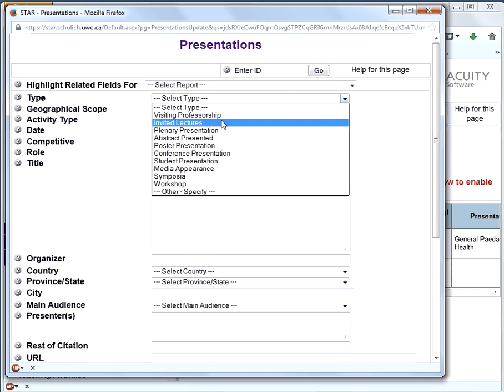So if you're invited to McGill to give a lecture, and the talk is less than about 5 hours, then invited lectures is the appropriate selection. Once you pass about 5 hours worth of presentations for one event or one presentation, then you're able to classify that as a visiting professorship. A plenary presentation is designed if you're the keynote speaker or a podium speaker or the invited, the most important presentation of that series of presentations.